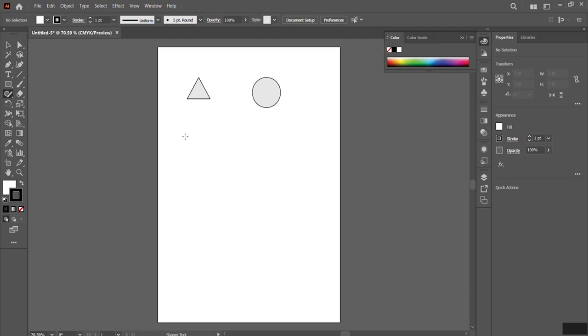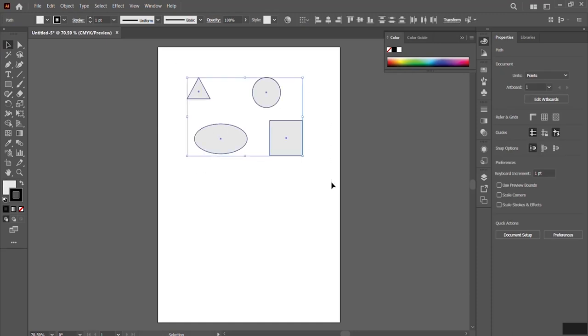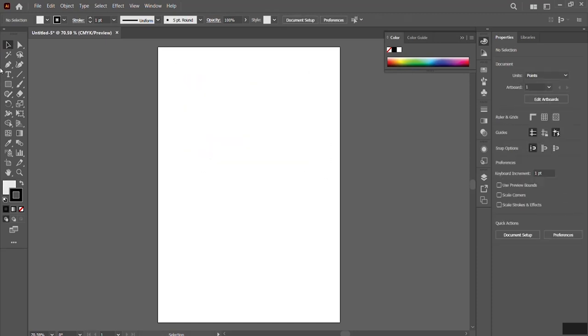And now let me draw some kind of shape, and now you can see that we got the oval shape. And let me draw a square, and you can see we got a square shape. So this is the simple use of the shaper tool. If you just draw any shape, it will make a perfect shape for you. This is really amazing. So let me select all these things and press the delete button on my keyboard.